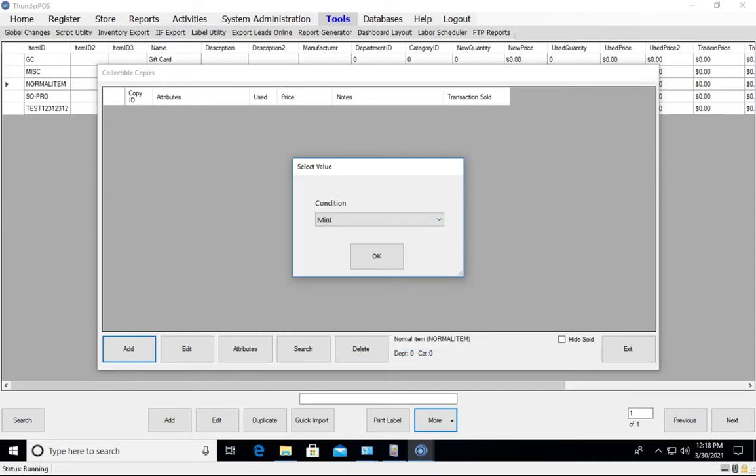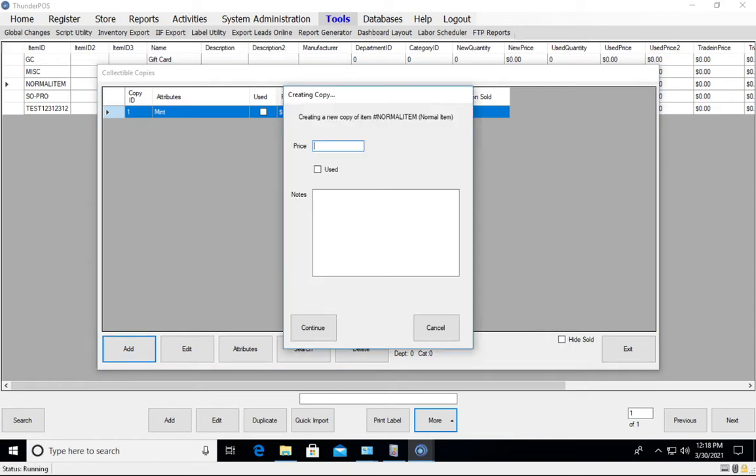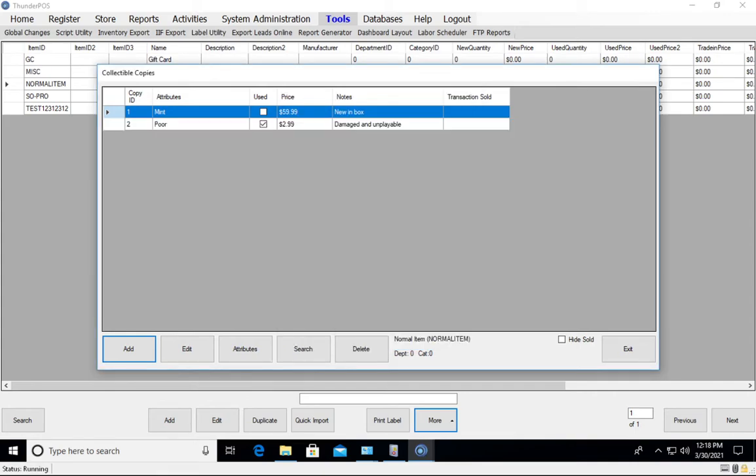We'll say mint. And then we'll have another copy that we sell that's $2.99. It's used, damaged, and unplayable. So we'll say that that's poor on the condition there. So you'll see both of them are marked as not sold right now. We can delete them, all kinds of other things on here. You can search for other items that have copies.